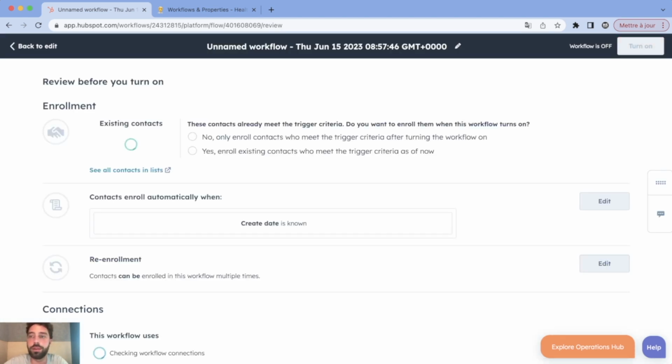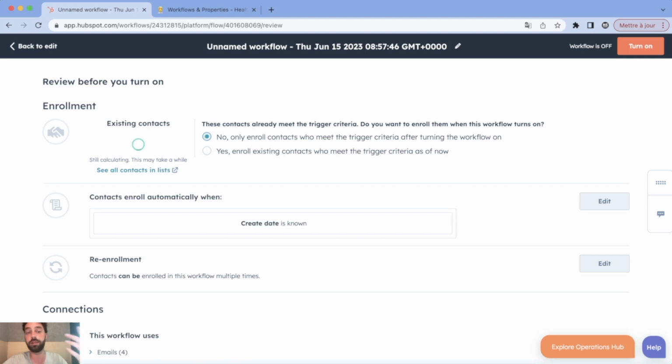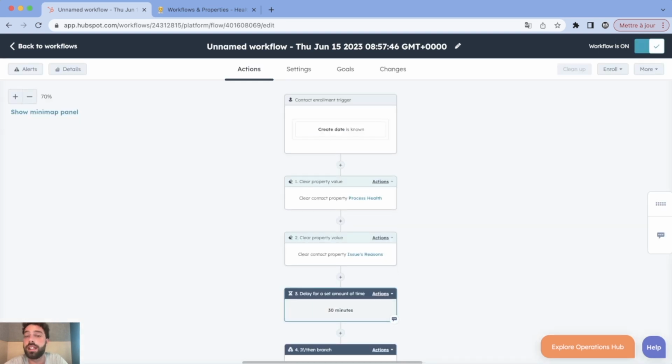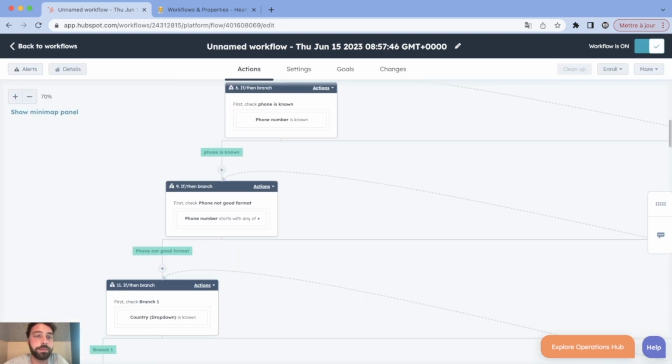If you review your workflow, you can choose to enroll new, to just make it for new contacts that will be created after you publish this workflow, or to choose, I want to enroll all the contacts I have in my database to do a massive cleaning at once. So we turn it on, and now the data will start getting populated.